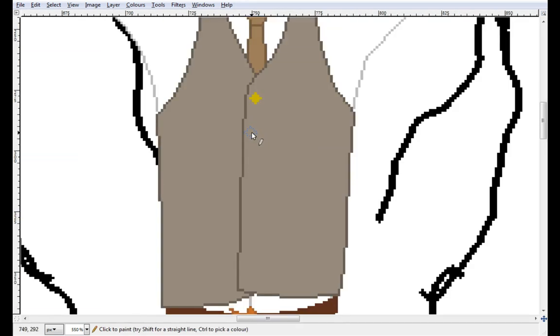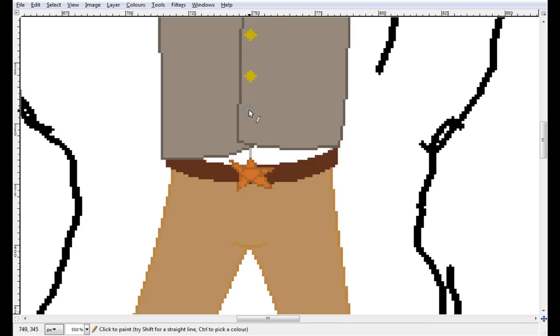Those buttons are fine. We don't have to space them perfectly. But we do have to decide how far apart we want them. There we go. And one more.